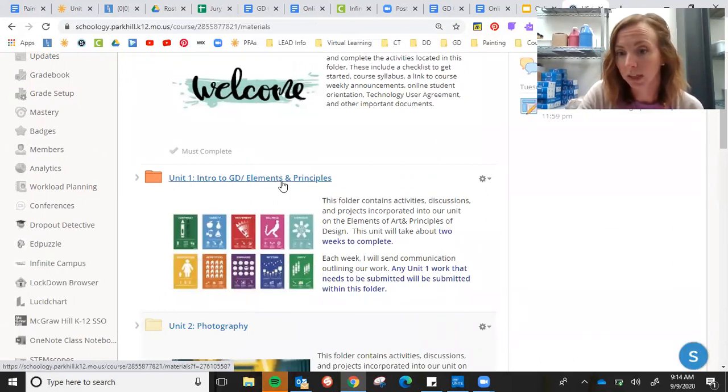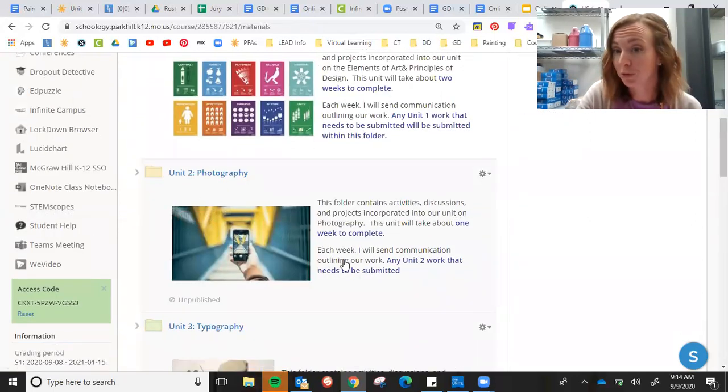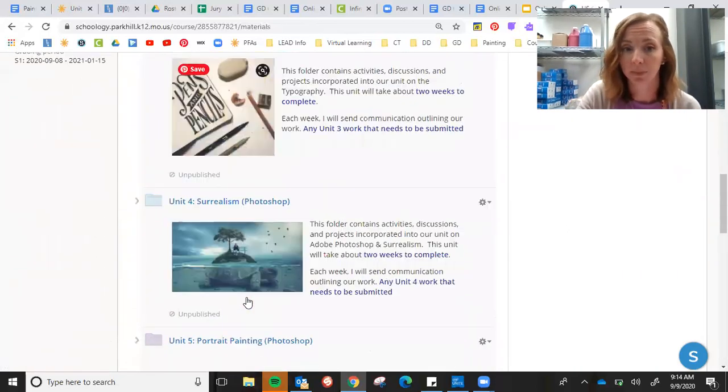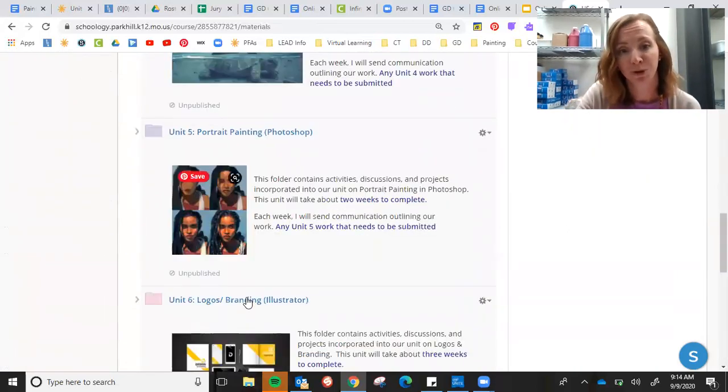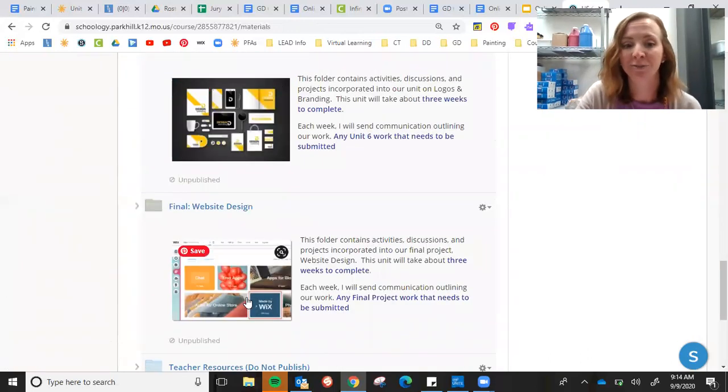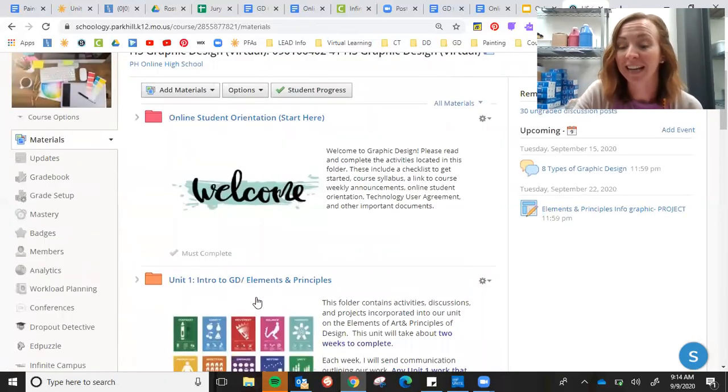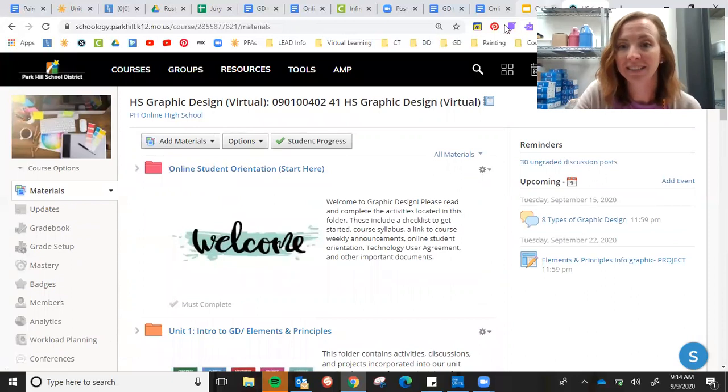This is that folder that you'll be using to do your assignment for this week, and that's available to you. These aren't available to you, but they will be very soon as we get to them. So our photography unit, our typography unit, surrealism, portrait painting, logos, brandings, website. So I'm excited to get to some of those things.